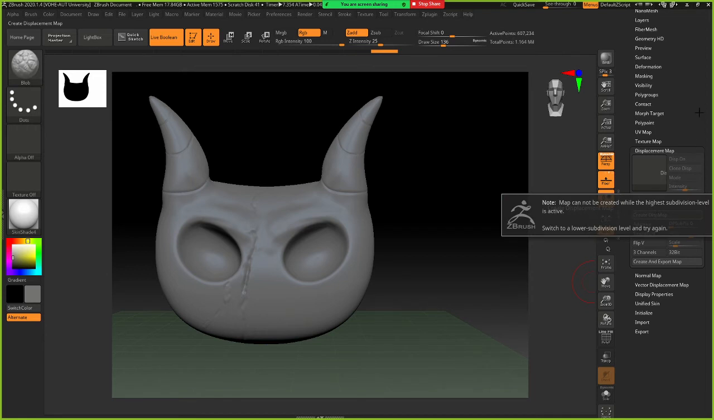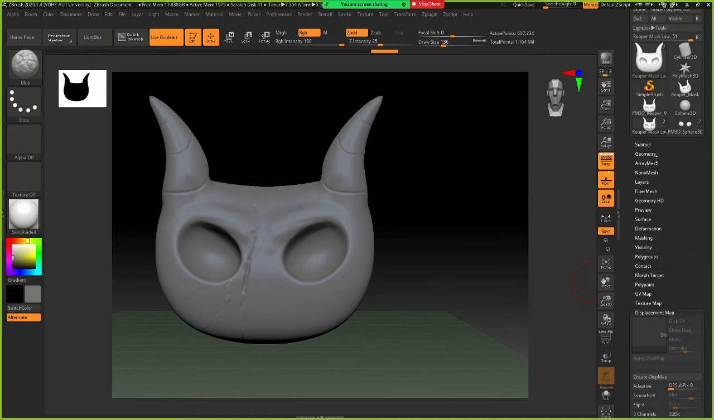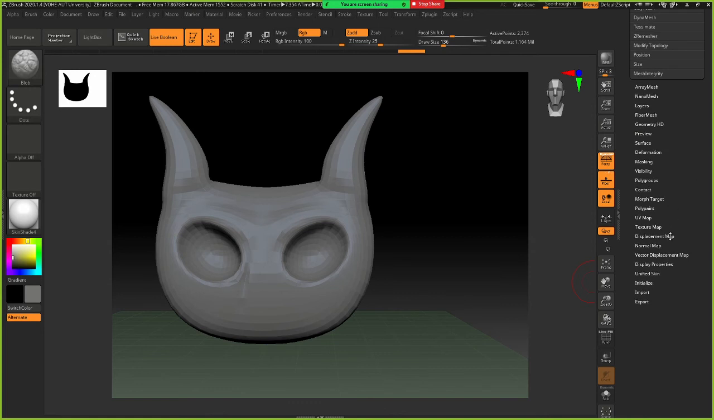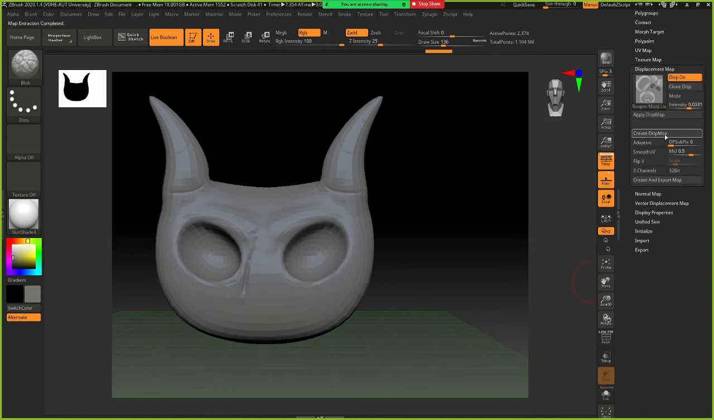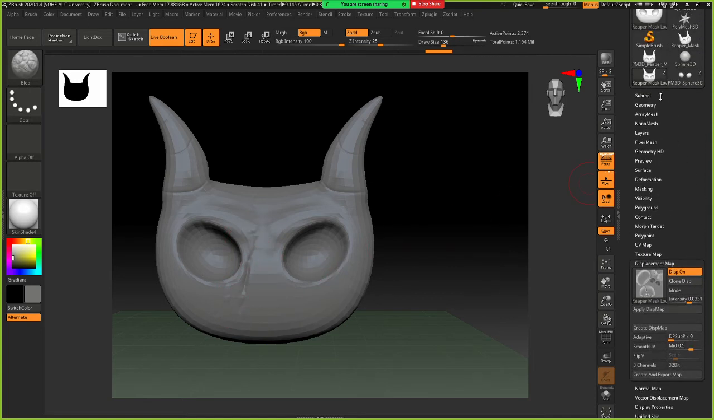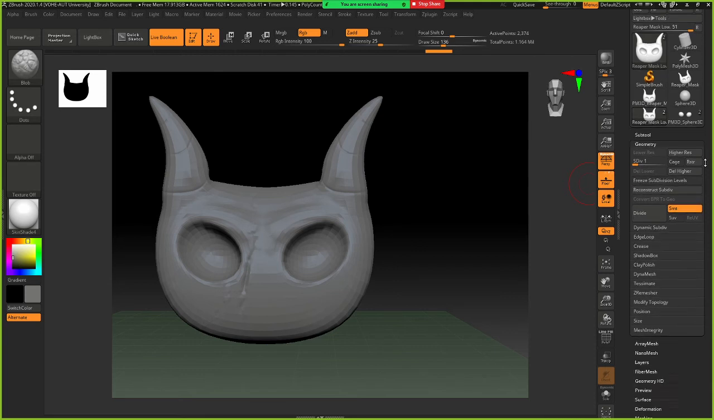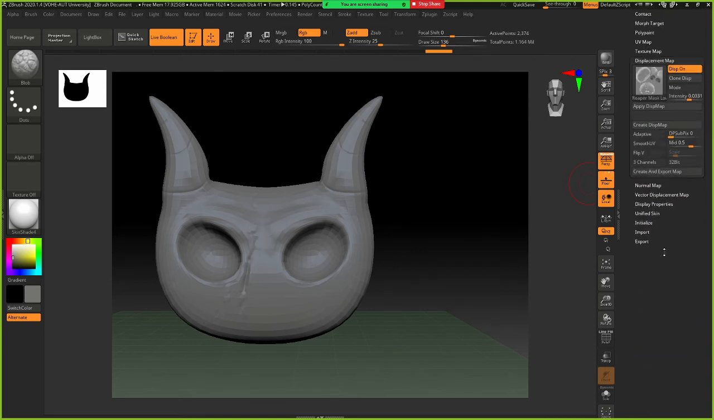Okay, oh sorry. We have to switch to the lowest subdivision. I just said it the other way around. So we just go to the lowest, go to the displacement map, and create the displacement map. It just got generated. Can you see, like kind of like this? This is a very low poly geo. Actually, you can kind of simulate a smooth version of that. But you got this low poly subdivision.